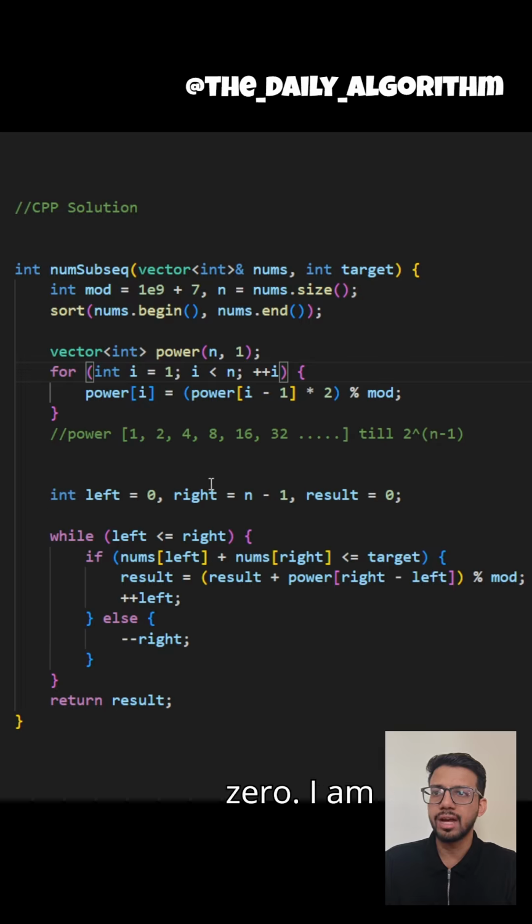I am iterating till left is less than or equal to right, and if the condition, which is the minimum element plus the maximum element being less than or equal to target, is satisfied, what I'm doing is adding 2 to the power of right minus left to my answer and taking a mod with 10 to the power 9 plus 7, and moving my left pointer towards the right. Else I'm moving my right pointer towards the left.